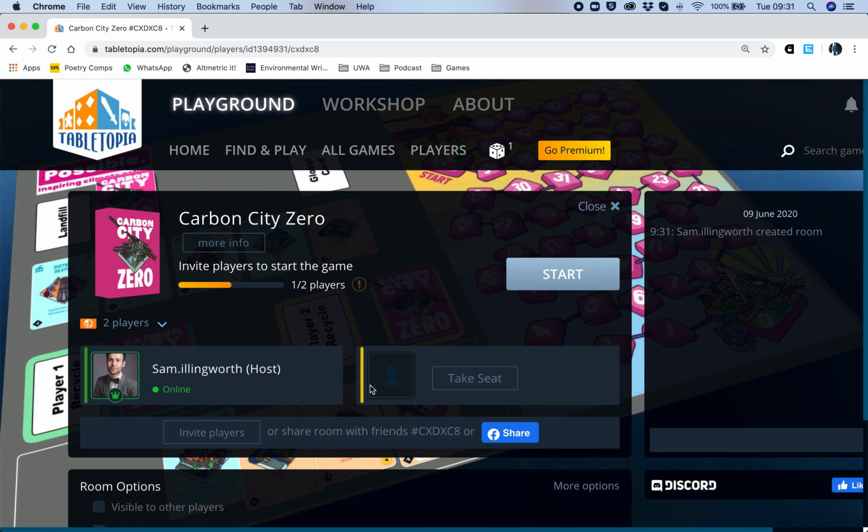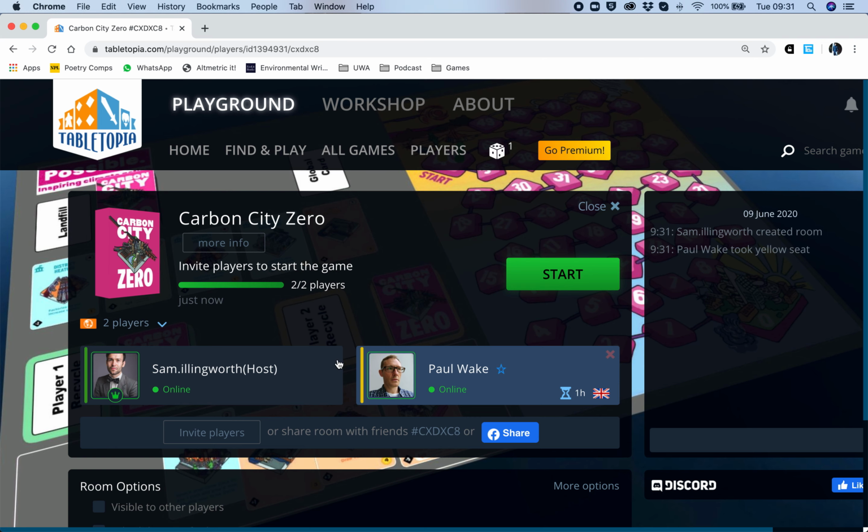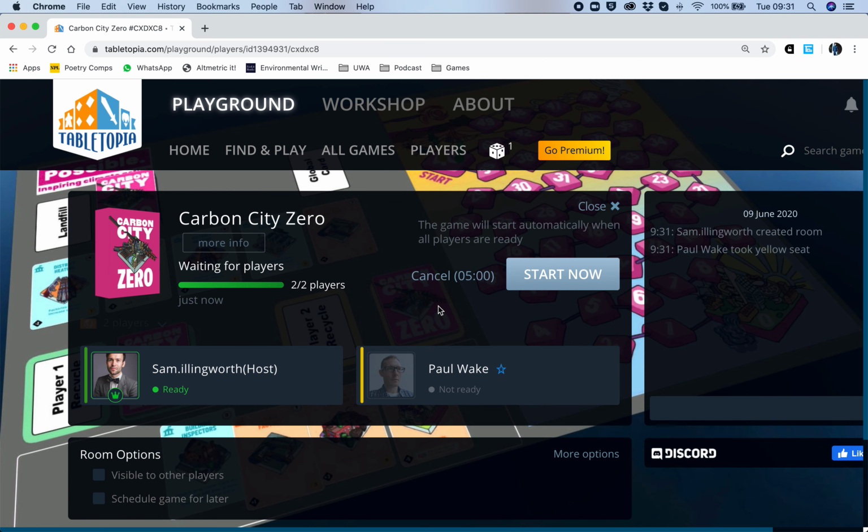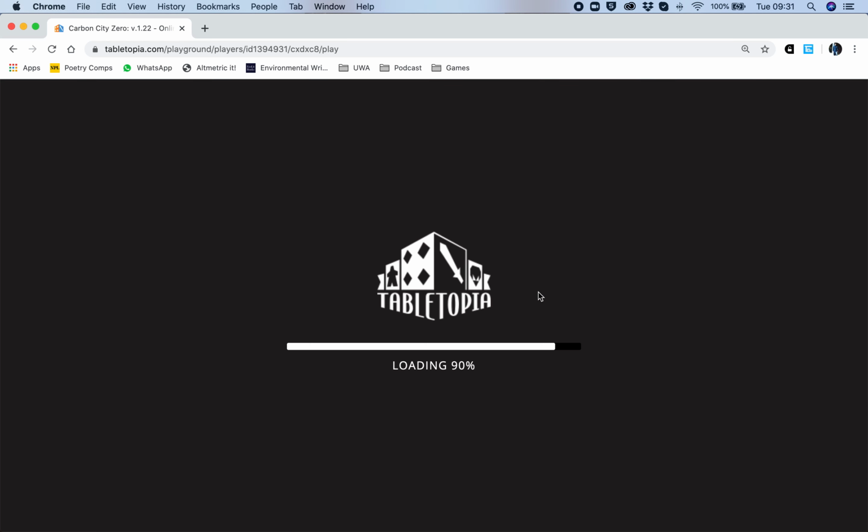So crucially, you'll see that there's a little hashtag generated down here. Now, this is the hashtag that you need to share with friends. So I'm going to text this to my friend Paul. The hashtag is CXDXC8. That's CXDXC8. And what Paul will then do is type that into this little search bar here, and we can see that he has now joined me. I'll then click on start, and then when Paul says he's ready, we will open the room.